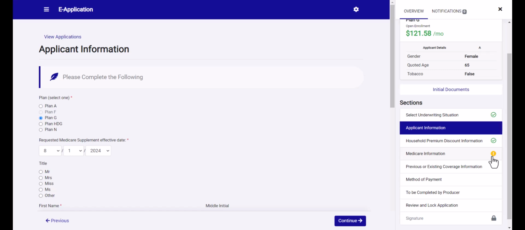A yellow error icon means that there is missing information in that section or there is an error. Again, you can skip to any section just by clicking on that particular section on the right-hand side. You can navigate to the different sections by hitting the continue button or the previous back button. We'll start by looking at the plan type.